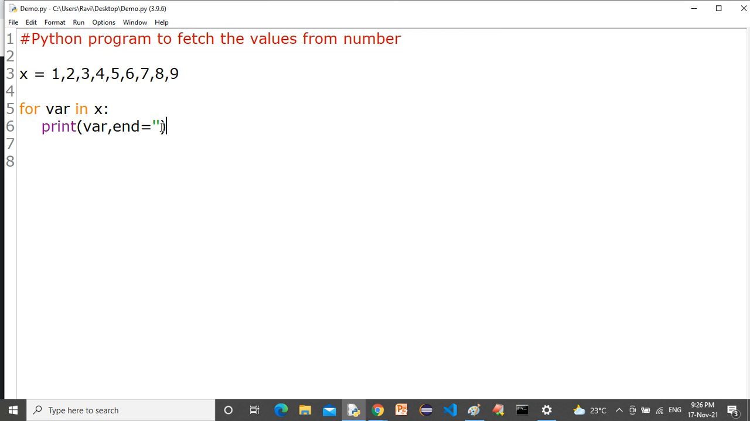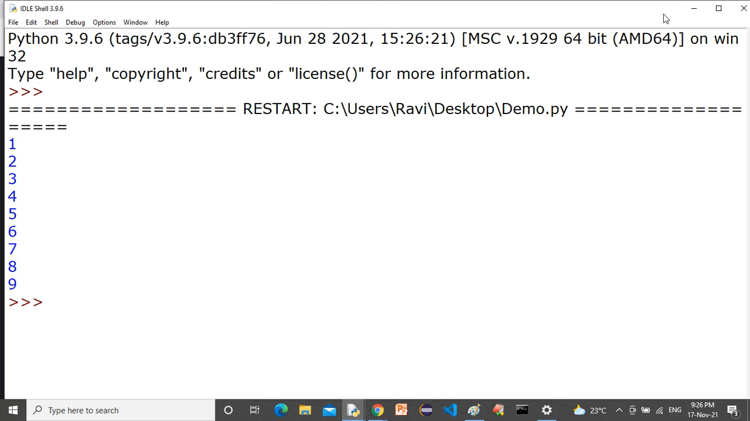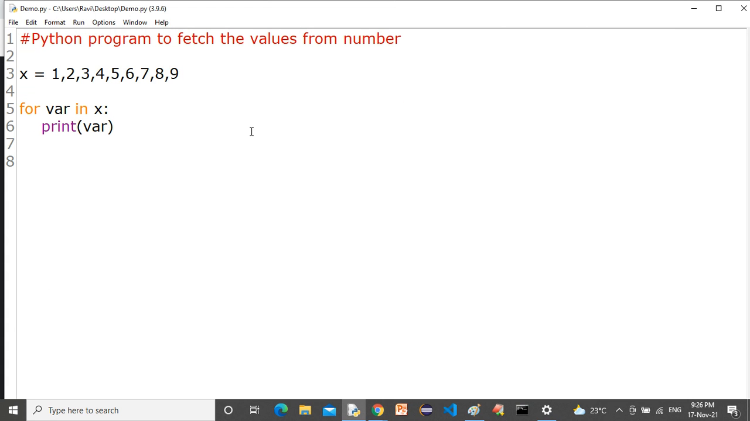If you remove this end with no space, what will happen? You will get 1, 2, 3, 4, 5, 6, 7, 8, 9 but each on the next line. Correct or not? So this is how to fetch the values from a number. So we have this option. Please write this one.